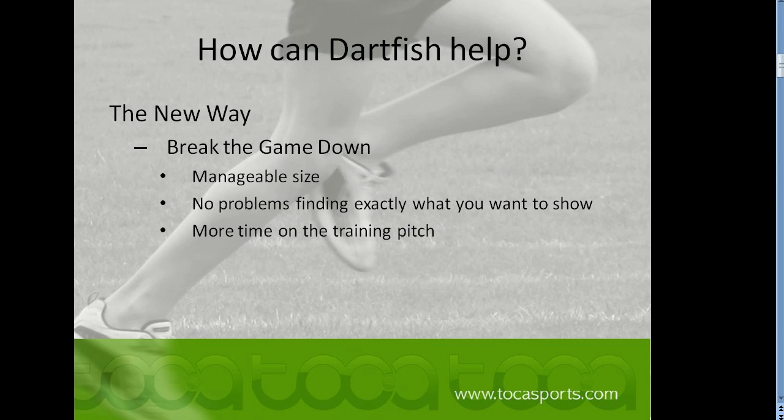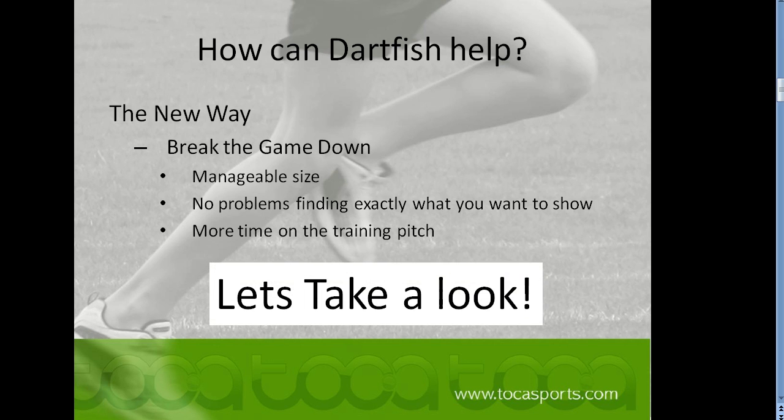So how can Dartfish help? Well, Dartfish allows you to break the game or the skill down into manageable bite-sized pieces, so you've no problem finding exactly what you need to show. It means ultimately that when you go to a team meeting, your files are there ready to be played, so you can spend more time on the training pitch and not in the dressing room. So let's take a look at the software to see more.